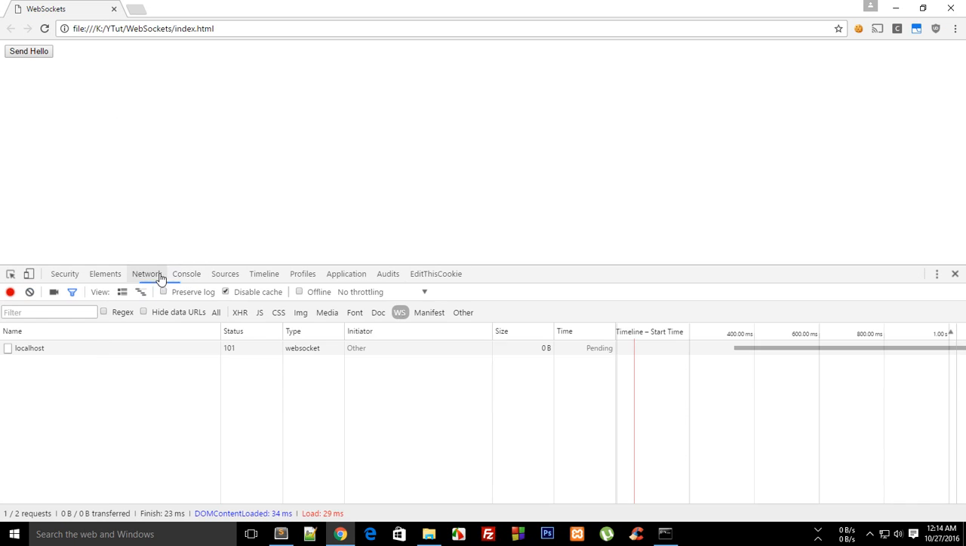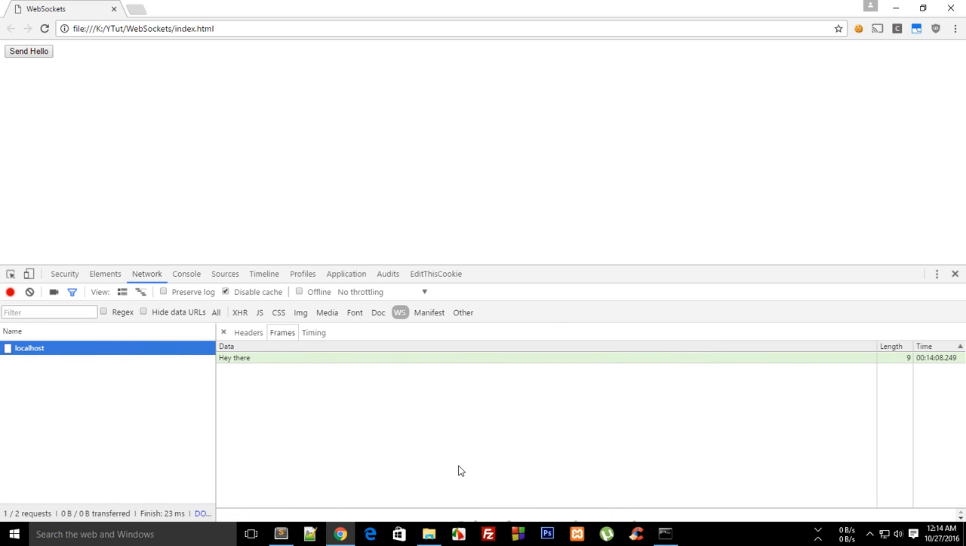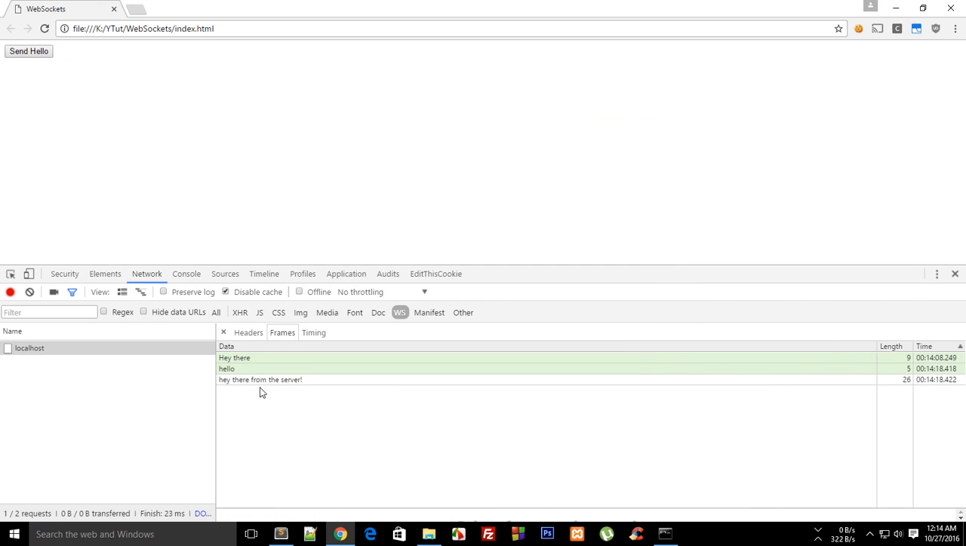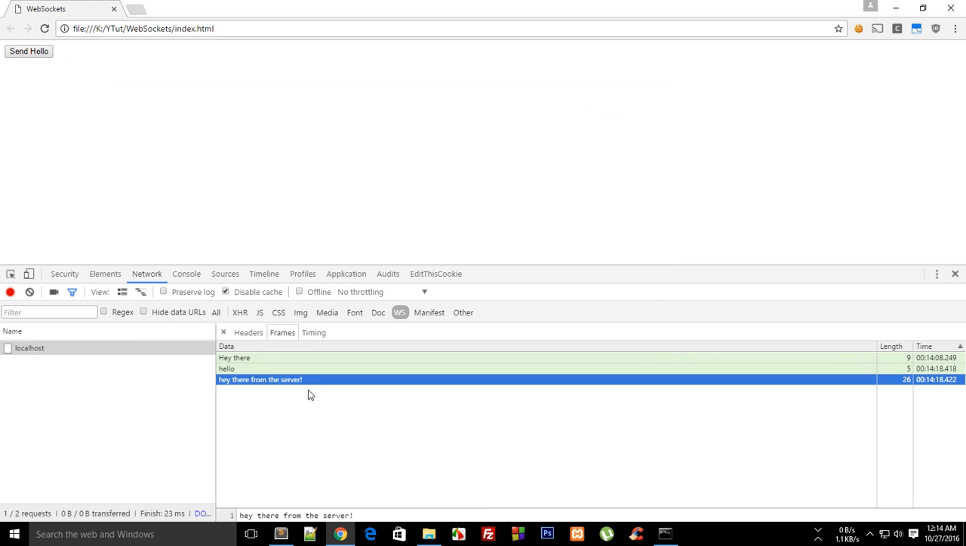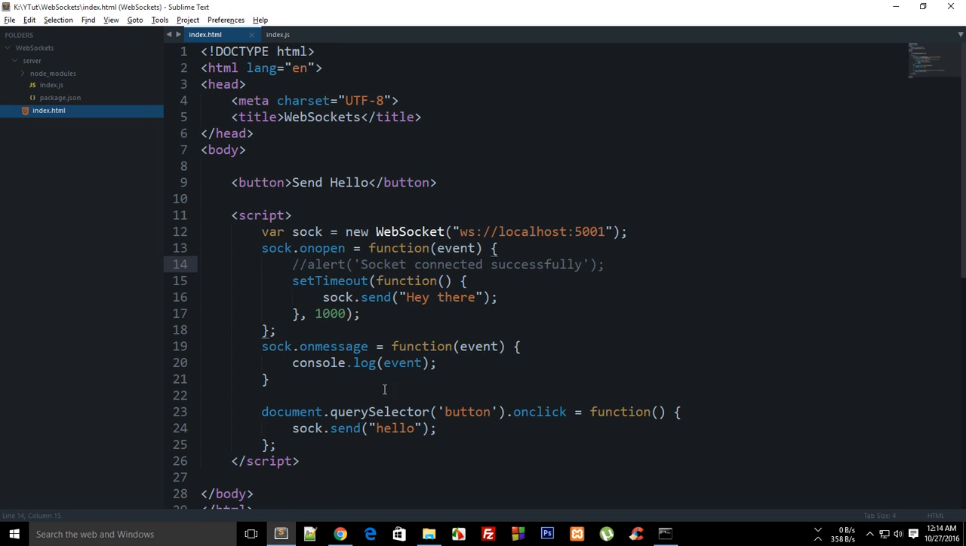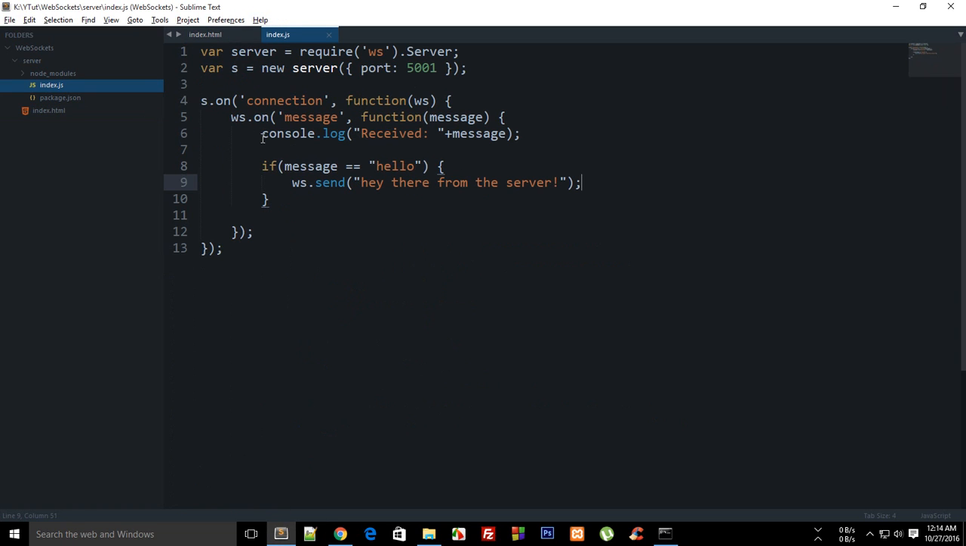But anyways, now the WebSocket is connected, and we received hey there already. So if I send hello, we get hey there from the server, right? So this one, the white one, is the response from the server, right? And it shows me the length and the time. So it's just kind of a 4 millisecond delay, right? So the execution between this line and this line was 4 milliseconds.